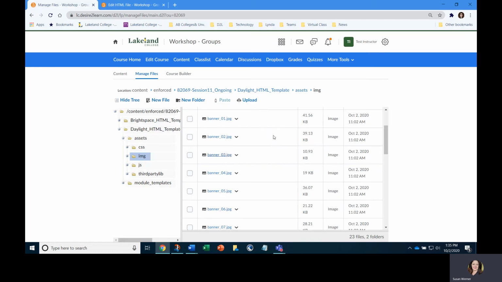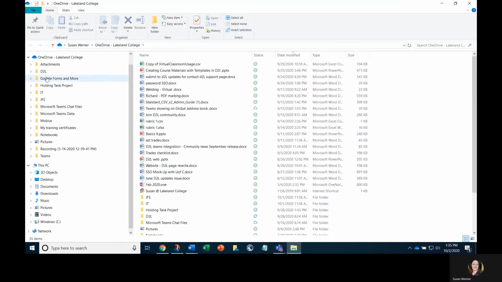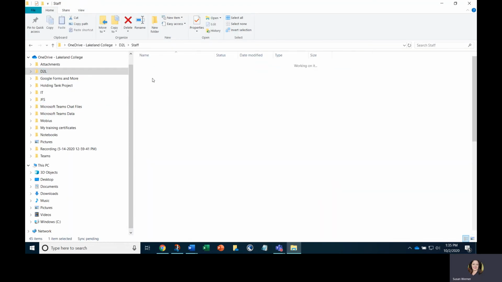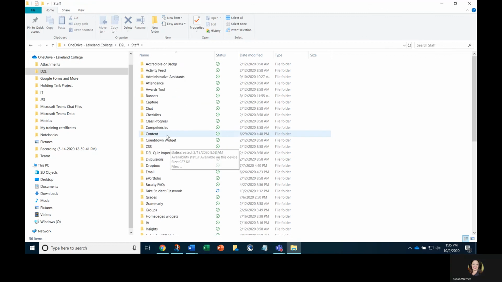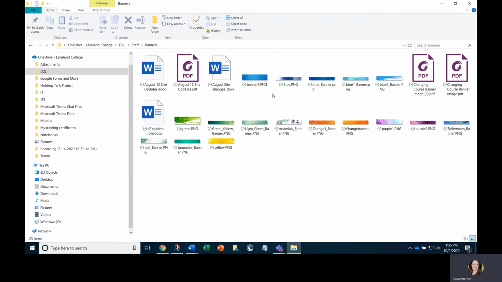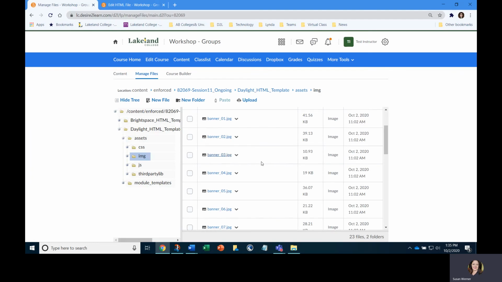Can you use other ones? Sure. So let's go find some on my computer. D2L staff banners. So I have some banners here, and I just want to use banner number 1 PNG. So I've got that under D2L and staff. So I'm going to come in here, and I'm going to go upload.